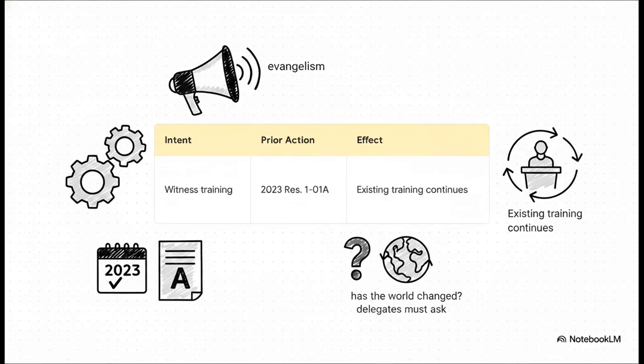So, let's do a quick prior action analysis. That 2023 resolution established a training program. The practical effect of leaving this in Omnibus B is that no new witness program gets mandated. The existing training just keeps rolling. Procedurally, super efficient. It totally avoids duplicating a recent resolution.